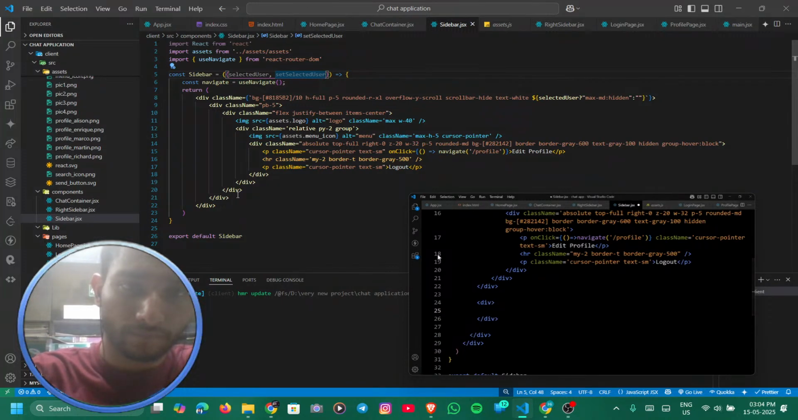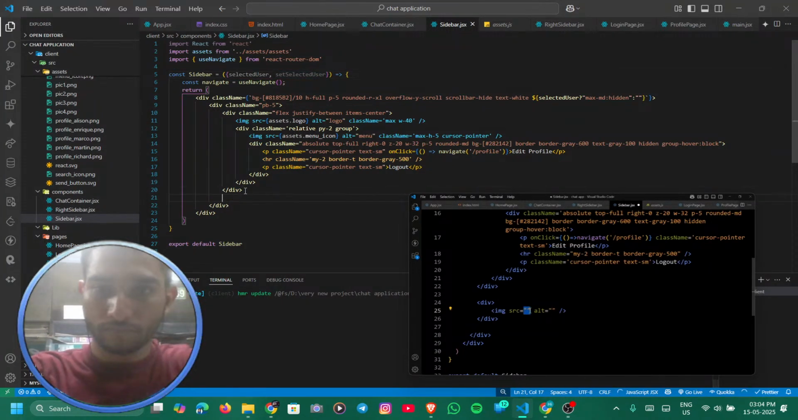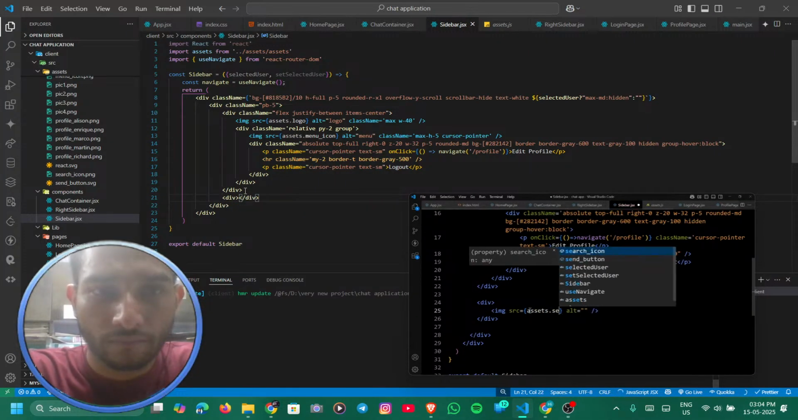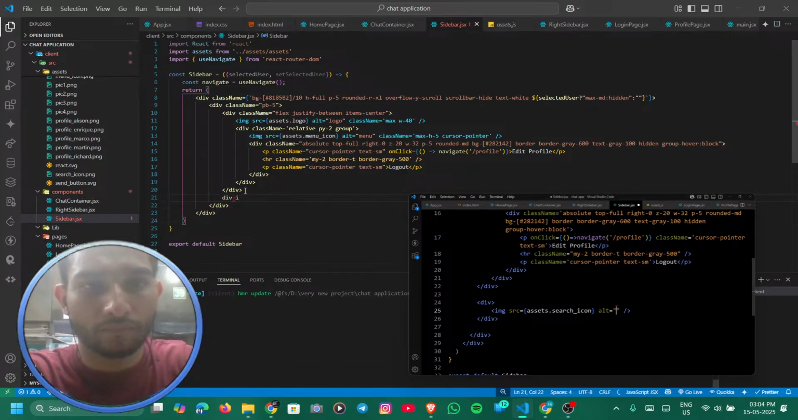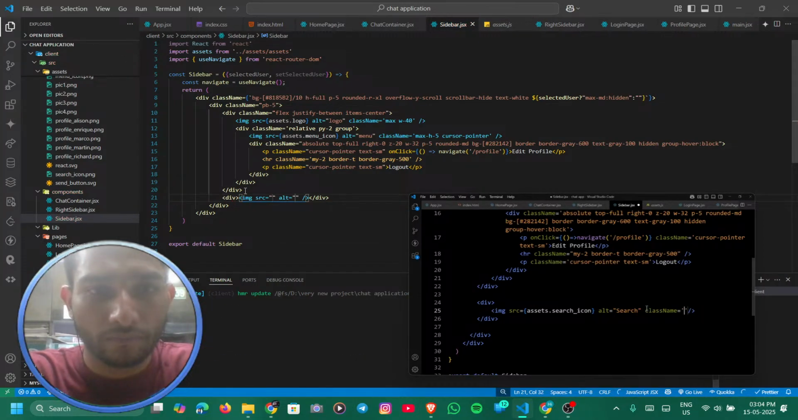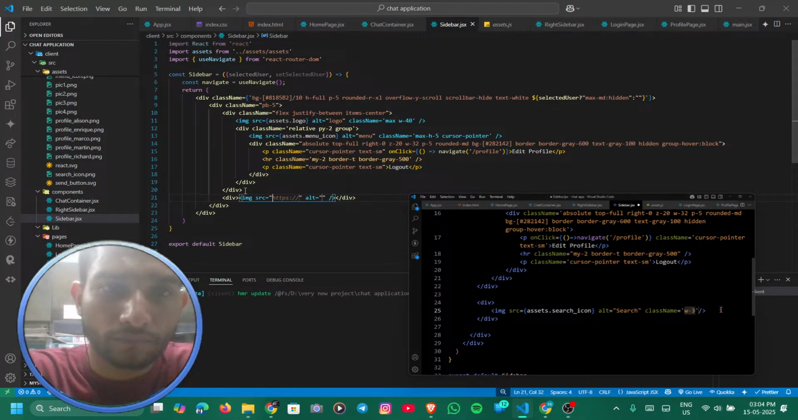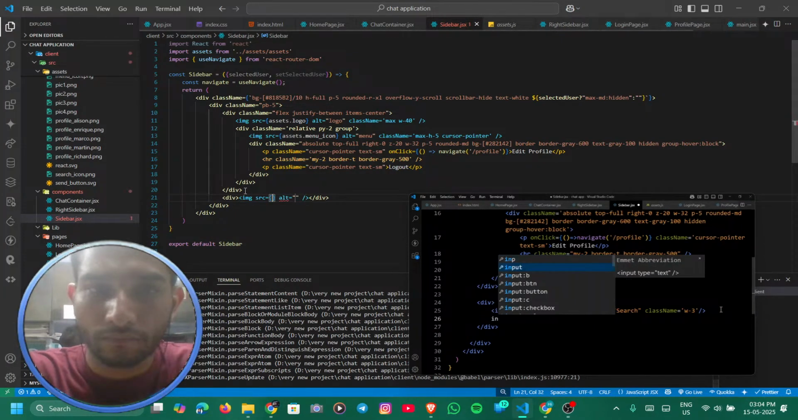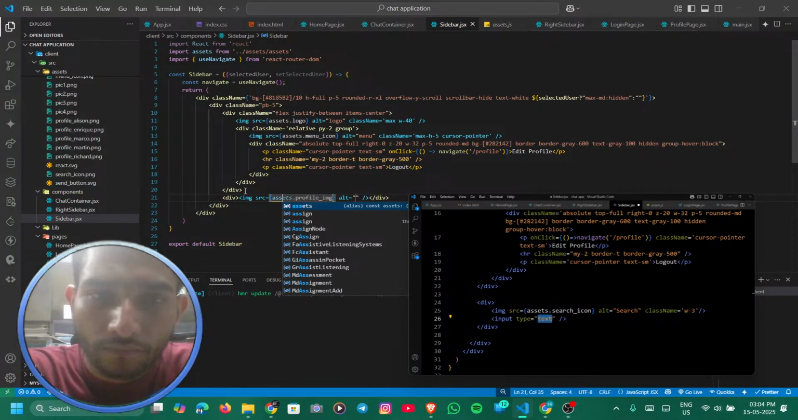So here let's add one image, and in this image src we will add curly braces assets, and from this assets we will get the search icon. After that we'll add the alt text, that is search, and now in this one we'll add the classes. So just add the class name property, and here we'll add the width 3. After that we have to add one input field, so just add the input, the type will be text, and next we'll add the classes here.